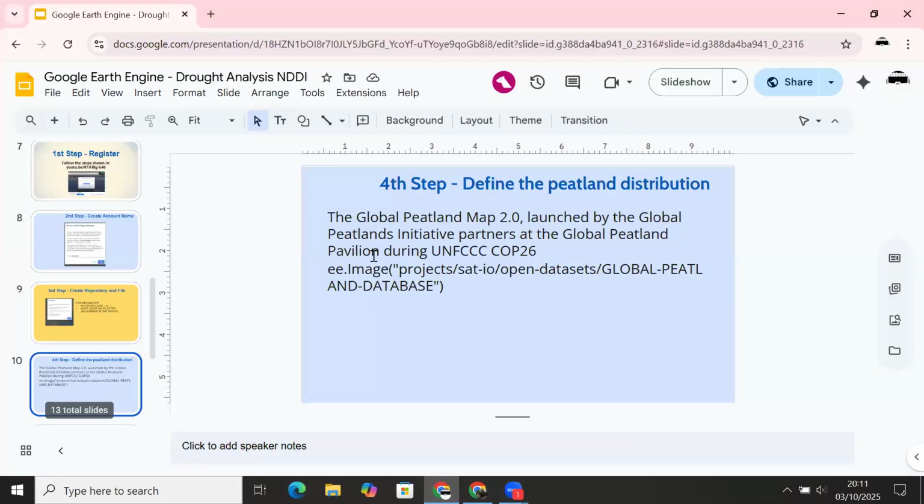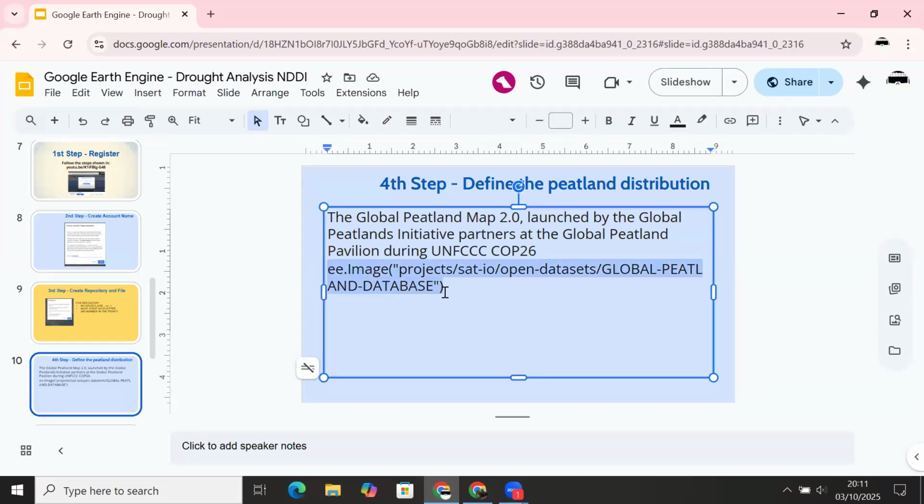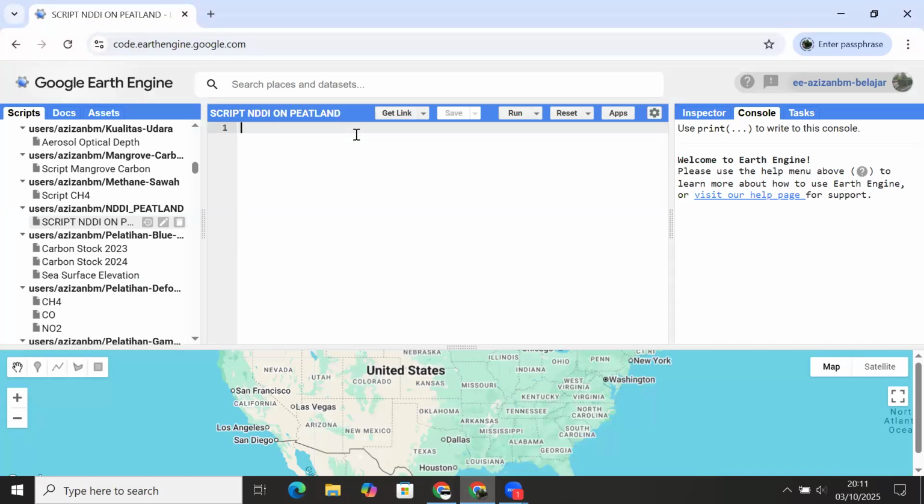So we go to the next step. We will visualize the global peatland map data. We use the following code. It is the global peatland database based on the UNFCCC. Let's say we name it as global.